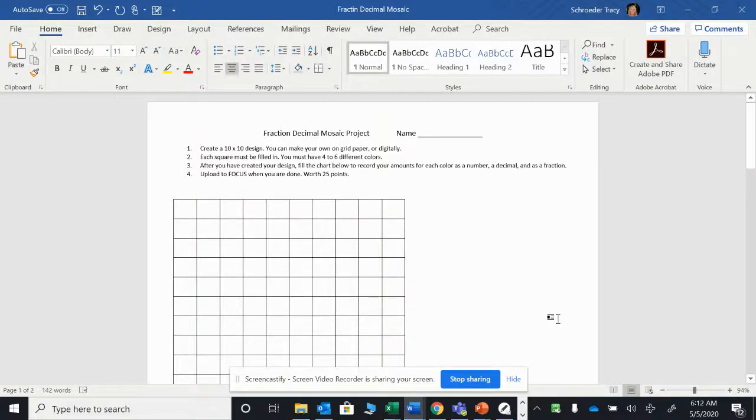Today we're going to learn how to make a fraction decimal mosaic project. The directions are to create a 10 by 10 design, and you can make it on your own grid paper, or I have a grid chart here for you. Each square must be filled in, and you must use at least 4 to 6 different colors.